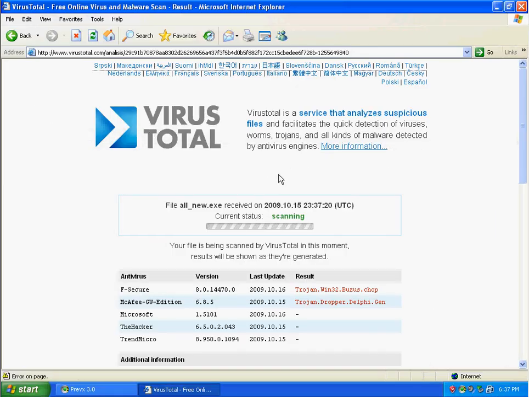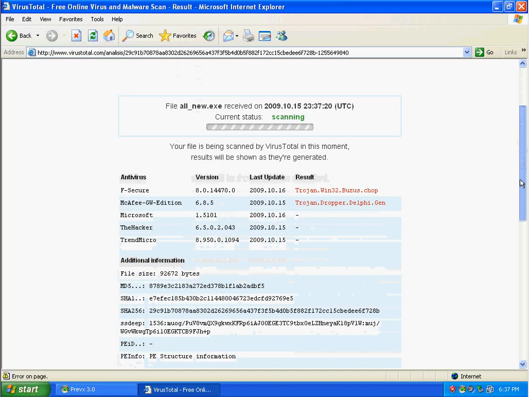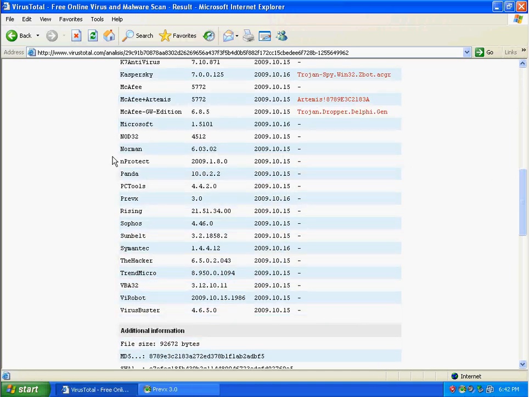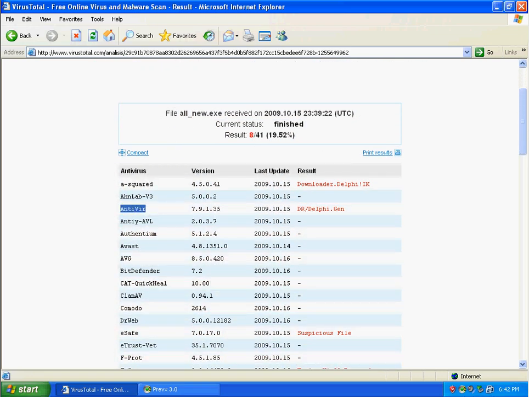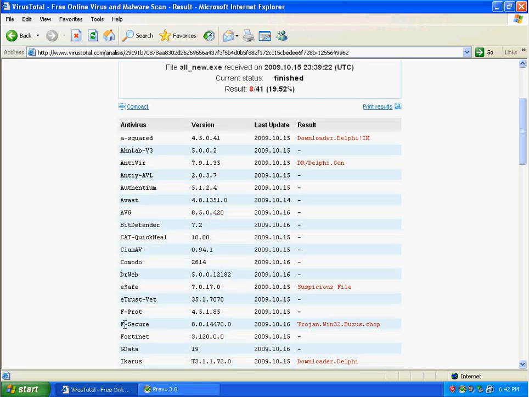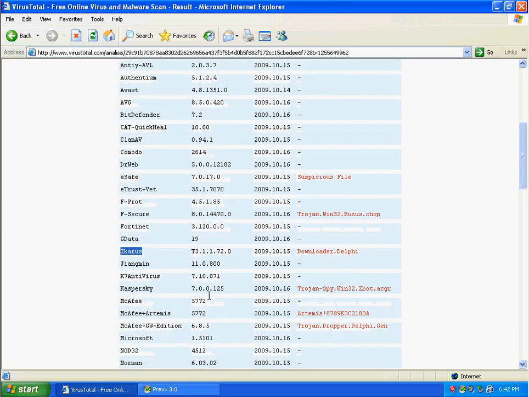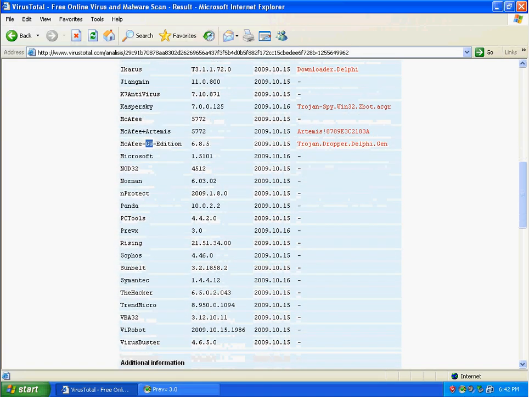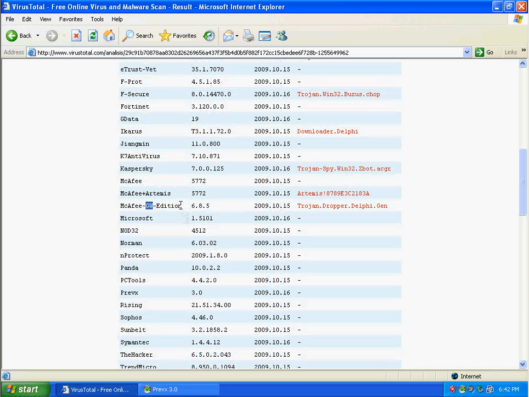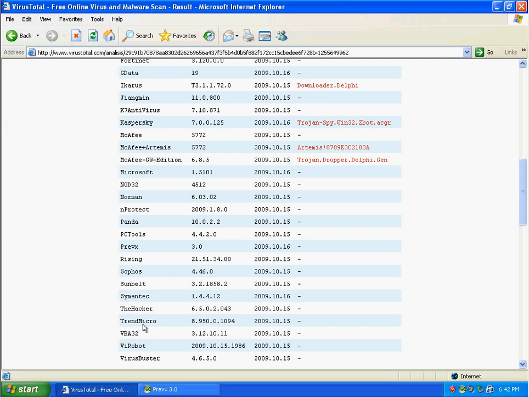This file on our desktop that wasn't removed, I'm going ahead and allowing VirusTotal to scan and see who all is detecting it. I went ahead and uploaded this to VirusTotal, and it looks like A squared, Antivir, eSafe, F secure, Icarus, Kaspersky, McAfee with Artemis, of course. They pretty much detect everything. Pretty much, that's all that's detecting this right now.